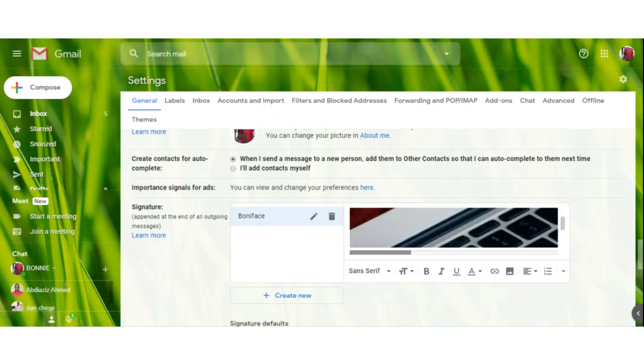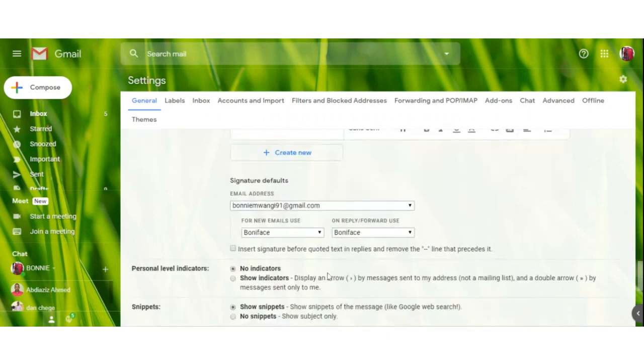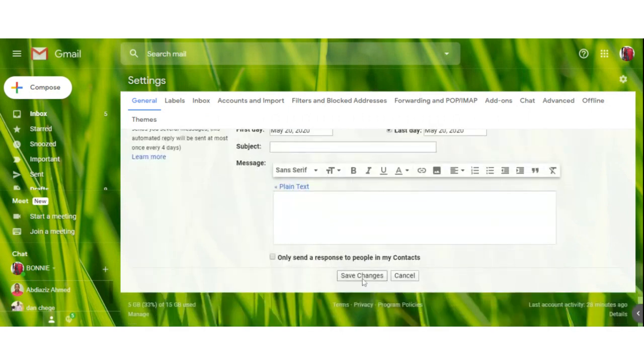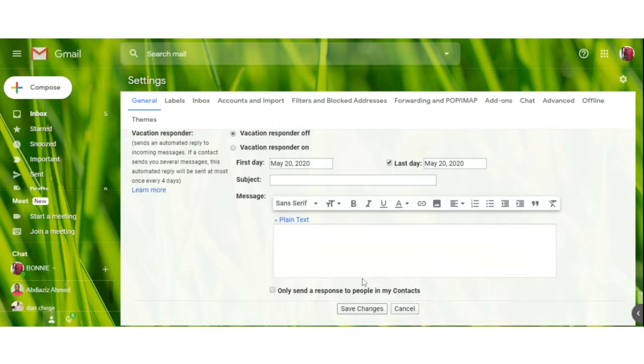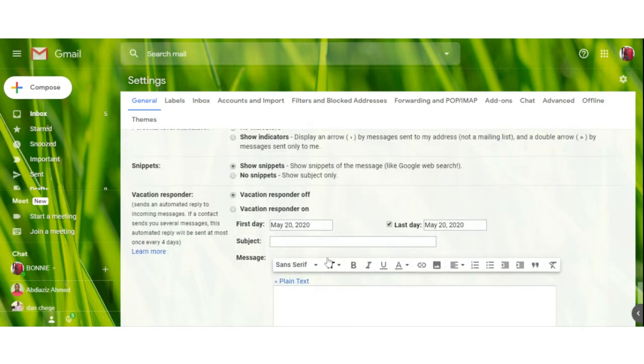Then set the start date and last date. Then indicate the subject and the message. So whenever people send emails during that time, they always get a response. Then you click, just save here. Save the changes.